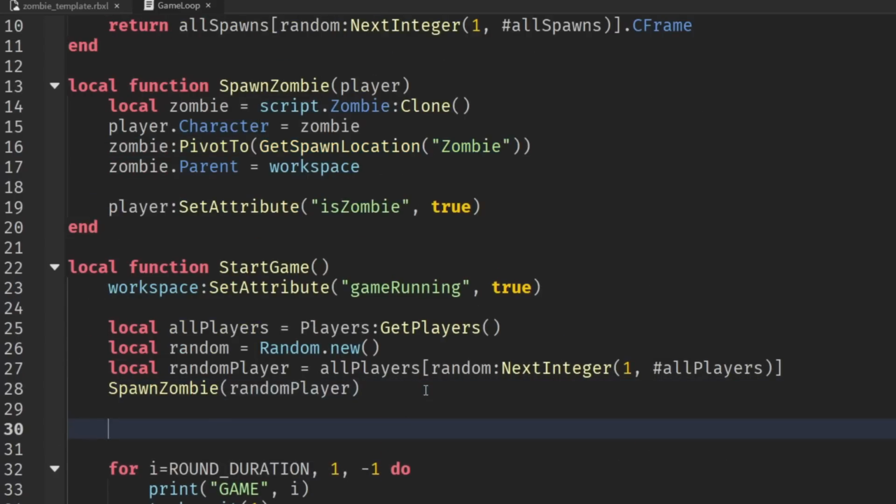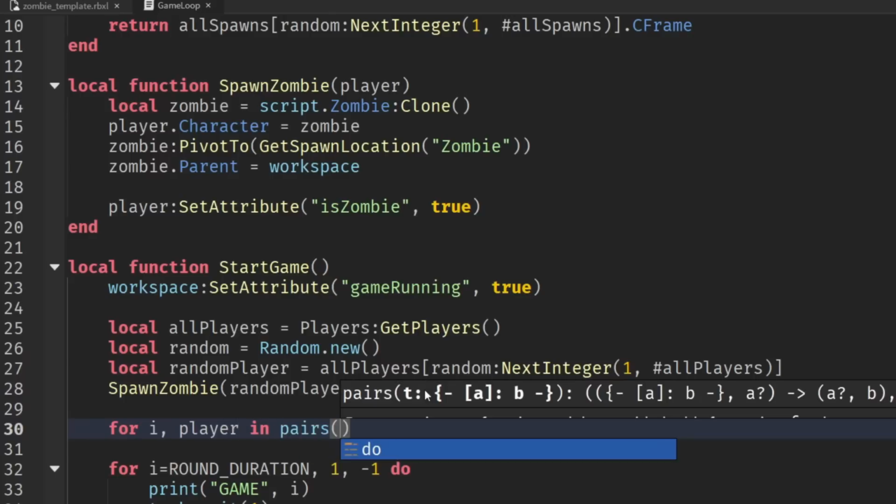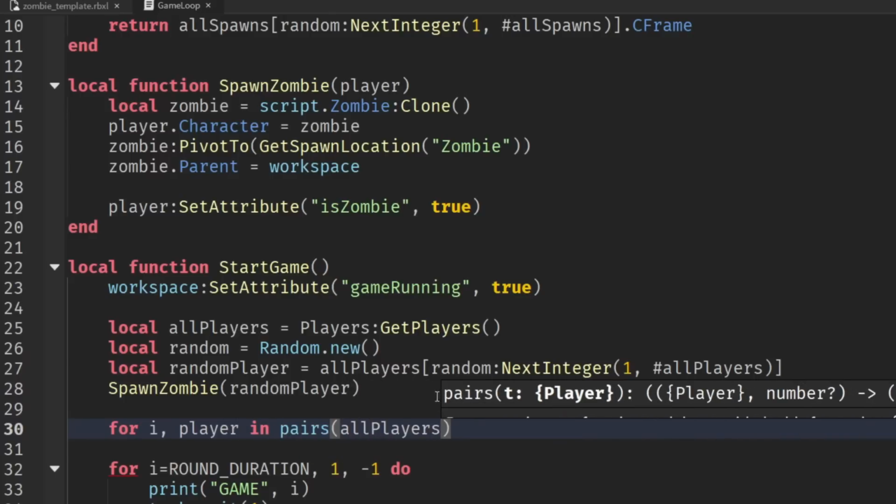So after we've spawned in the zombie, we'll create another loop for i, player in pairs, and we use the all players value again.